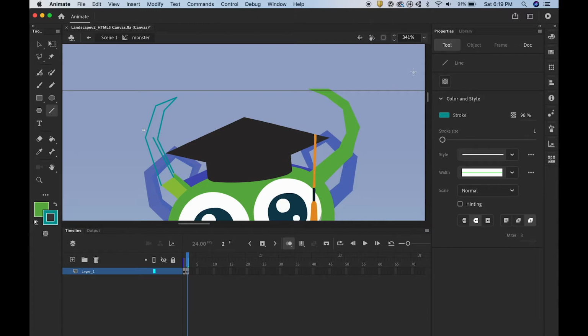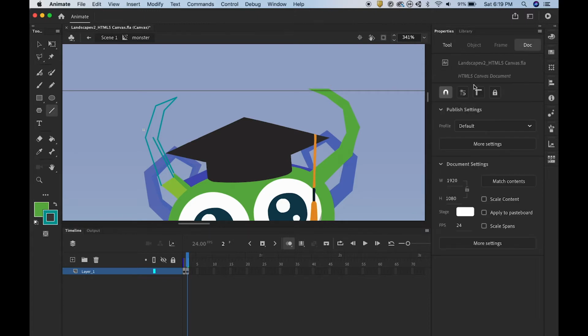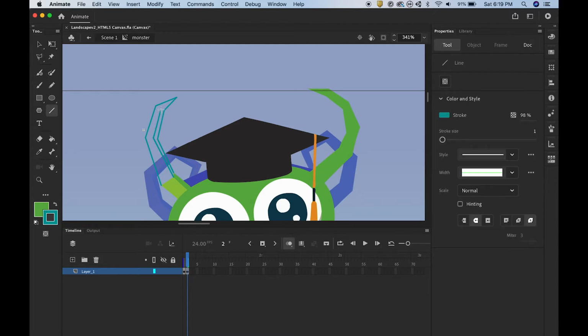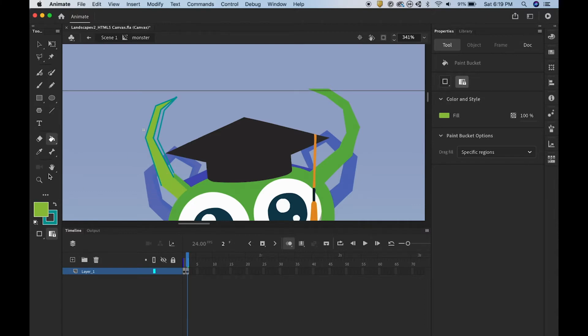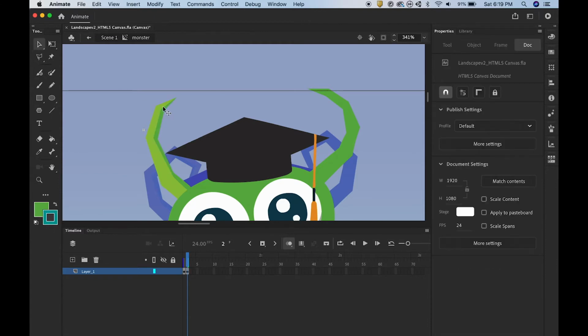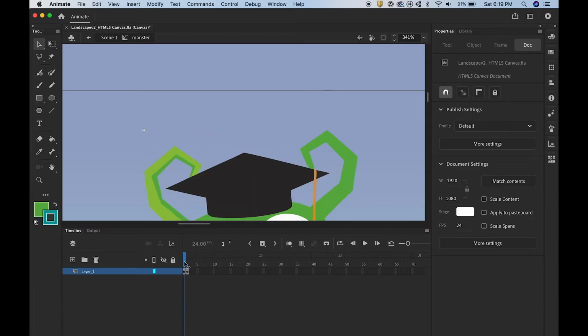Now remember, it tries to snap. If I want to turn that off, I can go to dock, turn off the magnet, and it won't try to snap. But again, I'll just do this really quick and dirty. All right, I'll turn that back on. And I'm going to eyedrop this green, paint it in. I'm going to eyedrop this darker green, paint that in. And I'm going to double click on my stroke and get rid of that. All right.